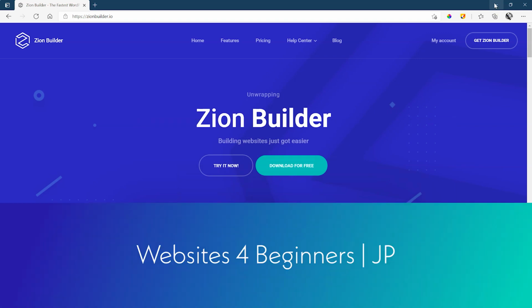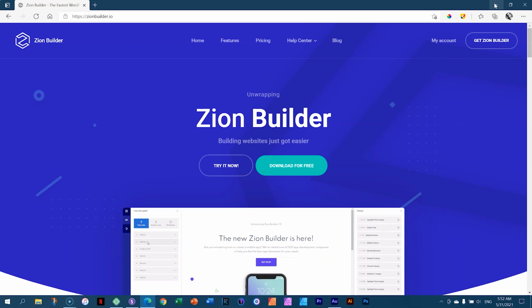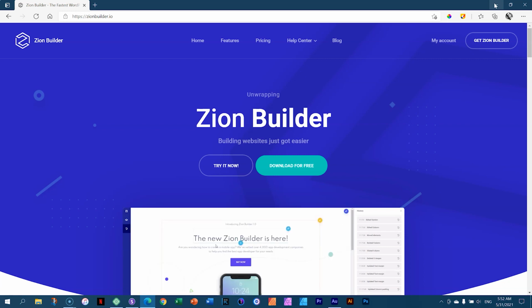This is Zion Reconstructed, or Zion Builder Reconstructed, and we're not in the matrix at the moment. We are looking at one of the latest site builders for WordPress.